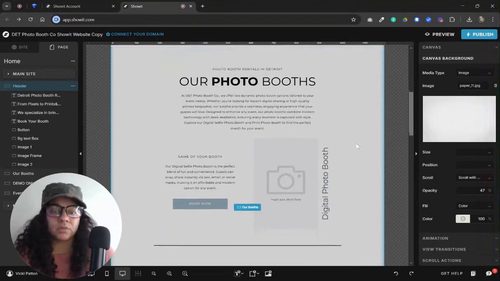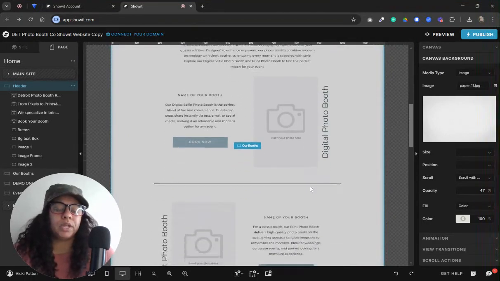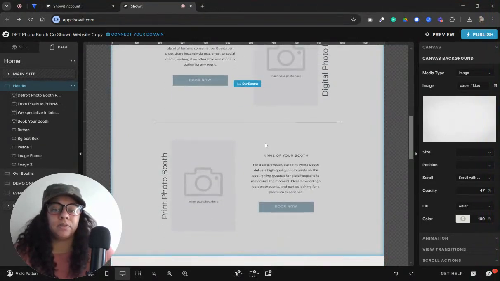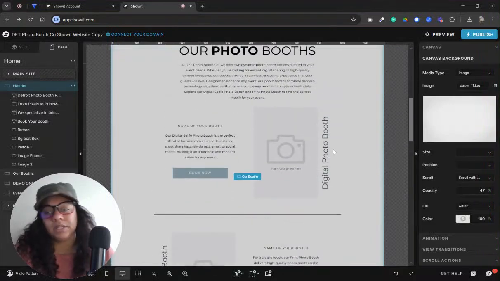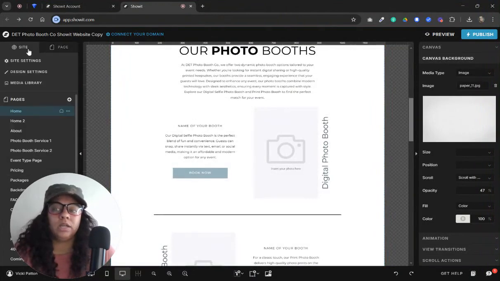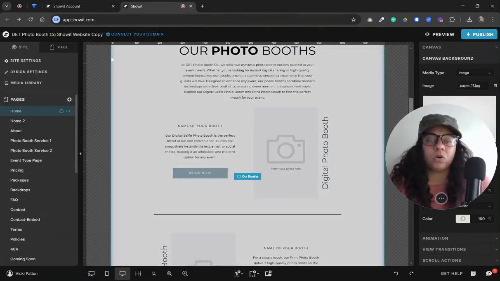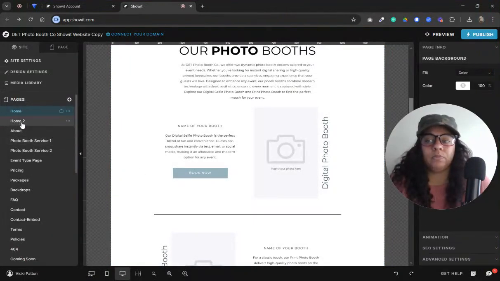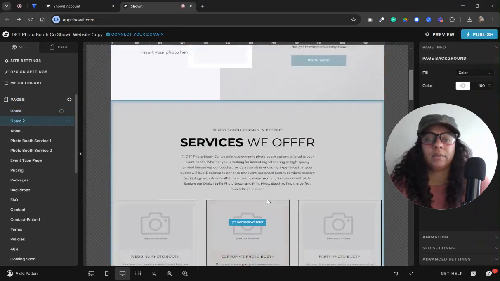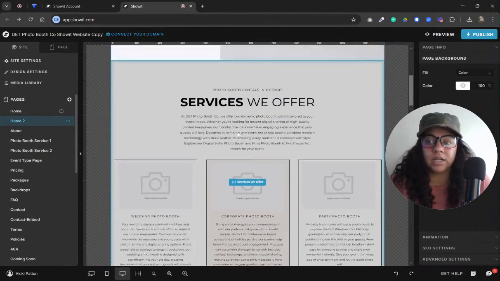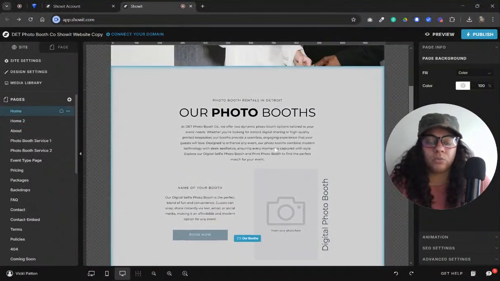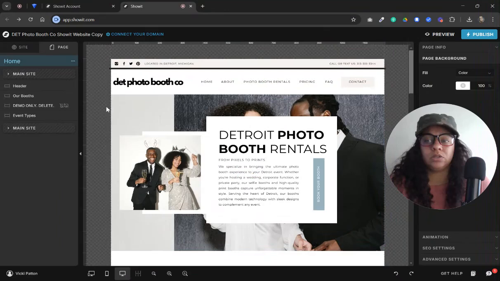Okay, so next we have our photo booth rentals, and it just has two different rentals here. But let's say that we didn't want that there, and maybe we saw something else on the site. So let's go into home too. Let's say that I really like this section and I would like that section instead. What I'm going to do is go back into home and I'm going to go into page.